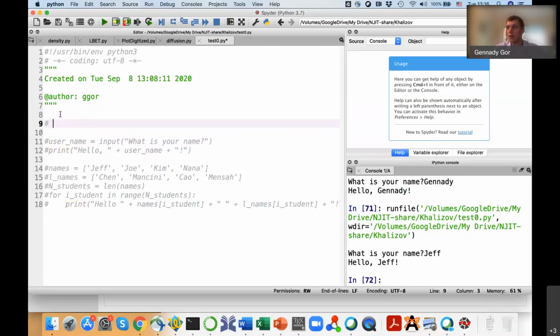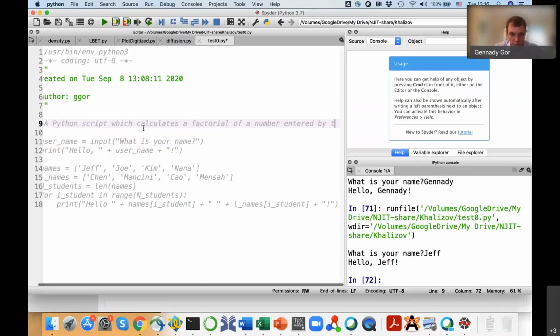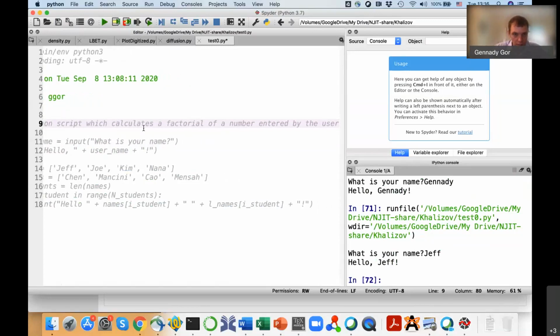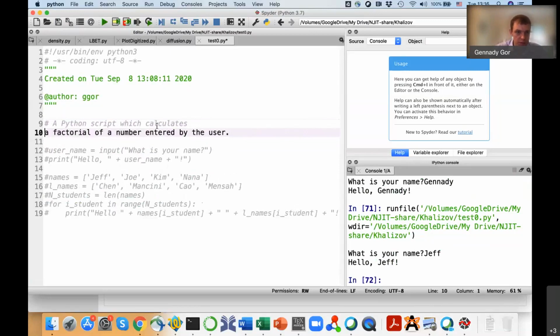Or I can comment this out, which is a bad habit, leaving a lot of code here. So once again, I'll write, well, Python script. And by the way, you see I'm writing a comment, so it shows gray and it won't be executed. So I can write whatever I want. Write a Python script which calculates a factorial of a number entered by the user.